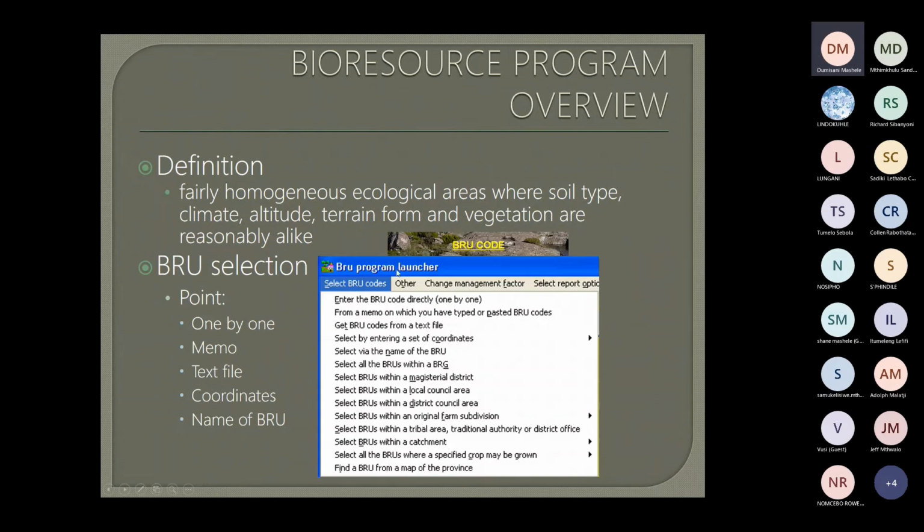And there are many ways in which you can select information. One of them is through a point. You can select in different ways. If you know the PRU, you can go in there and enter it, as you can see there. Or you can just copy it and paste it, maybe from an email. You can use this option, or even from text files. You can also use coordinates if you've got coordinates in different formats, whether it is decimal degrees, minutes and seconds, or even degrees, decimal minutes.